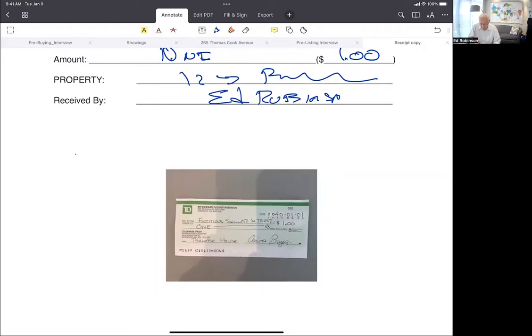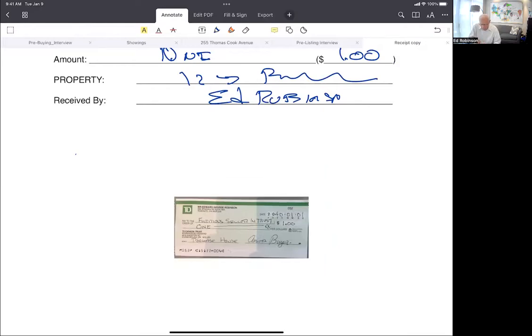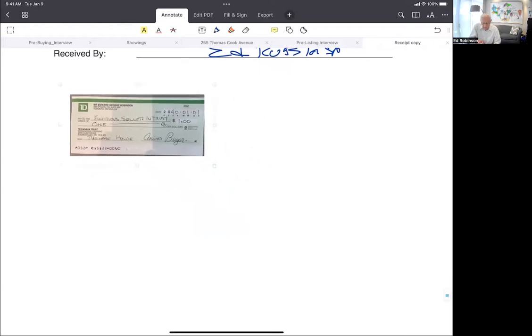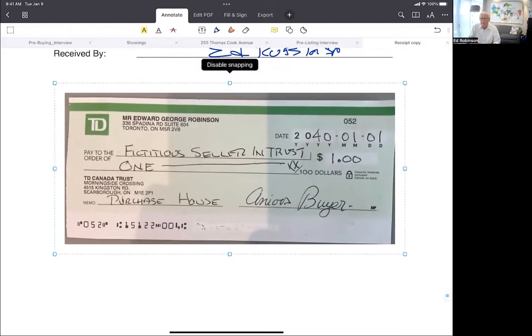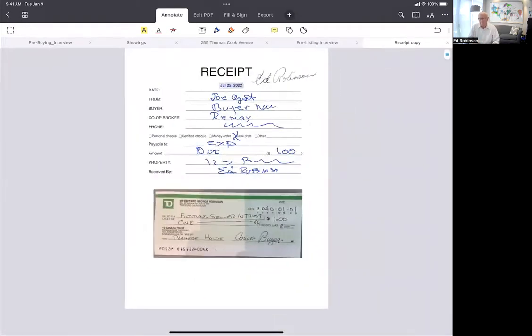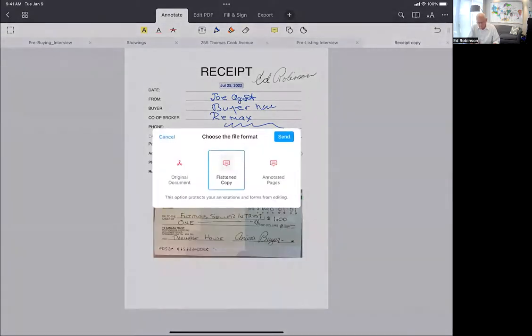And I can crop it. Like so, perfect. Move it wherever I want. Now that it's cropped and I've got rid of all the other, now I've got it. How's that? Upper right, email.